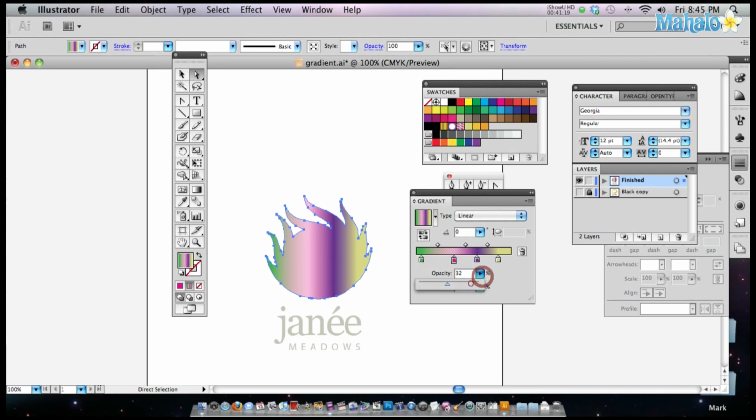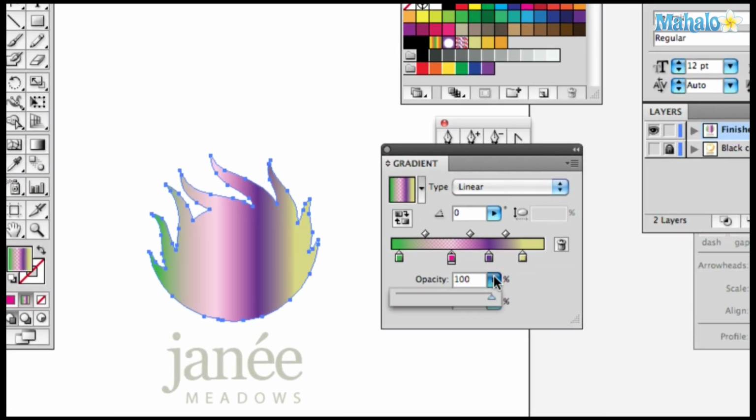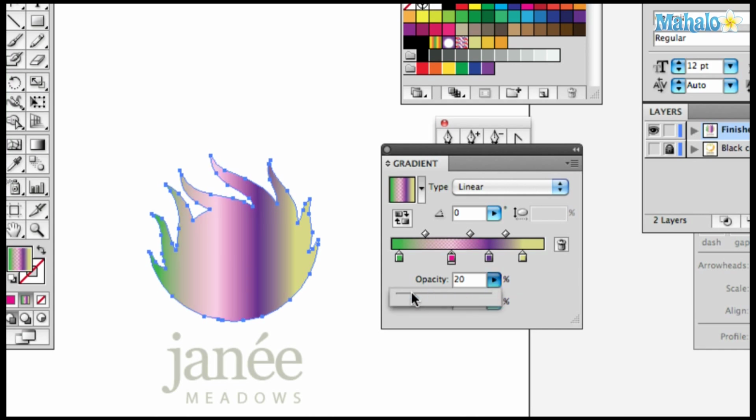You can also adjust the opacity of just one of the colors in your gradient. Right now we have the pink, so we will select the pink. You can tell it's selected just barely by that little black pyramid being colored in. So you select that one and then you just click on your opacity. You can then make it go away, or you can make it kind of there. It's up to you.